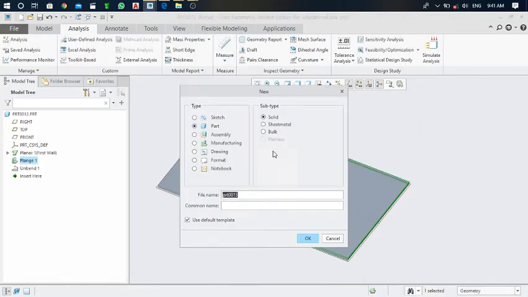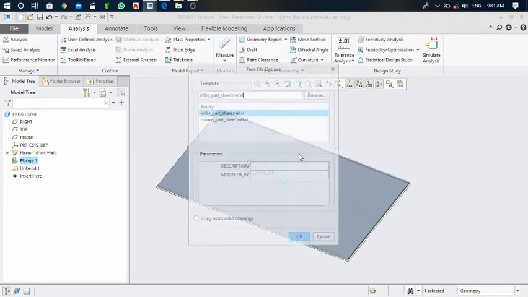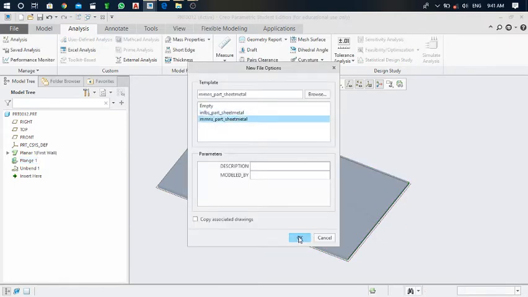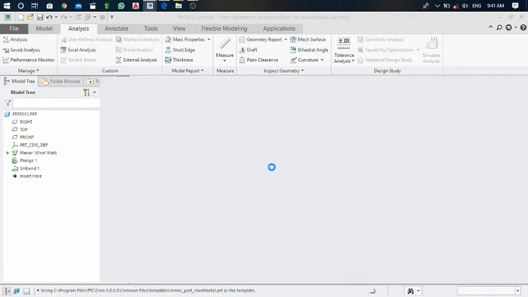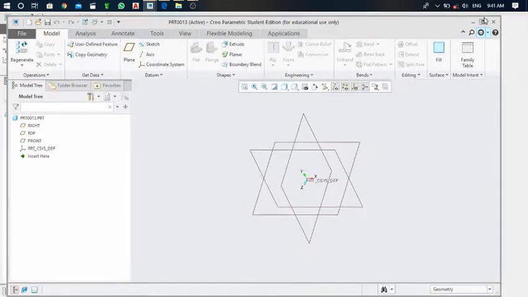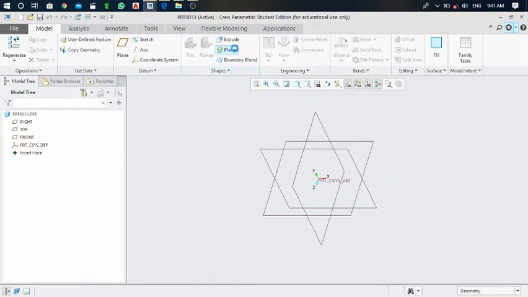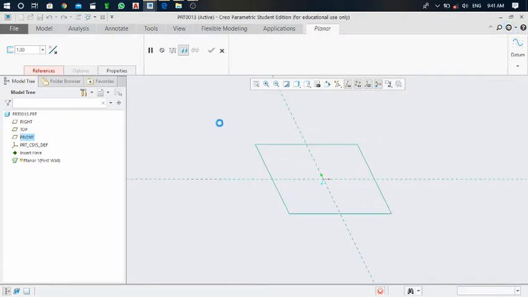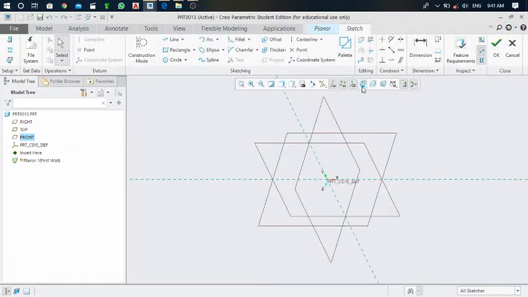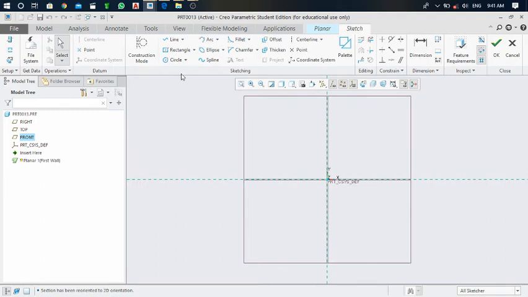Take a new file and take the new sheet, and make it in millimeters. Now take the plane command, click on front plane and select the sketch view. Take center rectangle and draw it from the center like this.